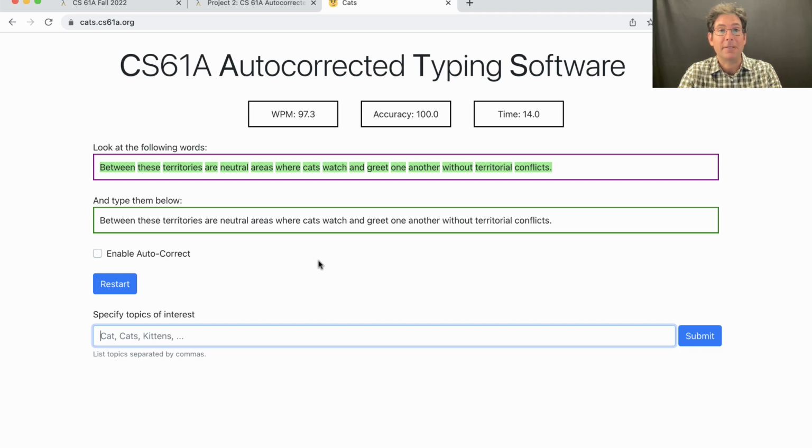work through the project. Now, you're not going to write the code that lays out what this looks like. Instead, you're going to write the code that computes the words per minute, the accuracy, and the time, as well as picking which sentences will be typed based on the topics of interest that the user selects.